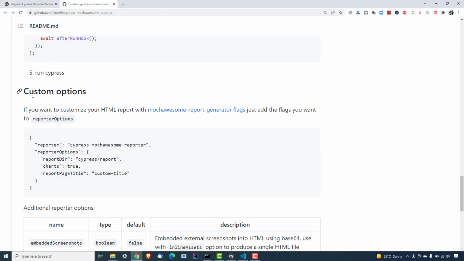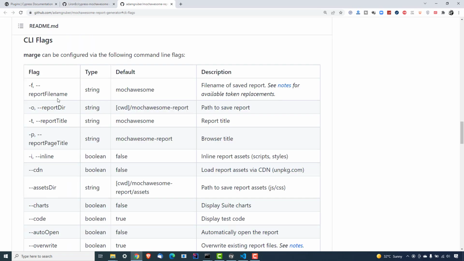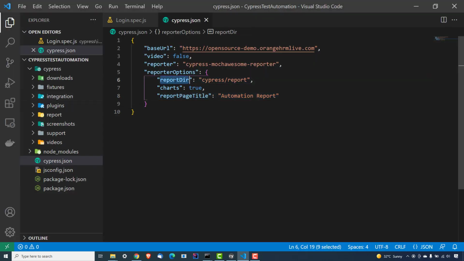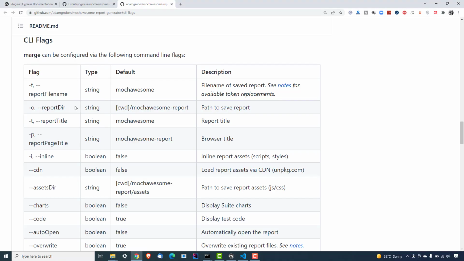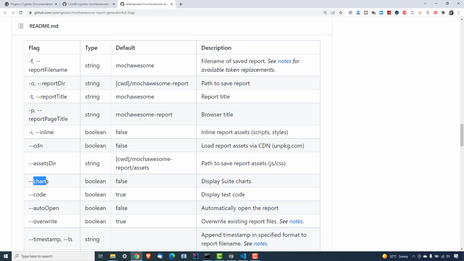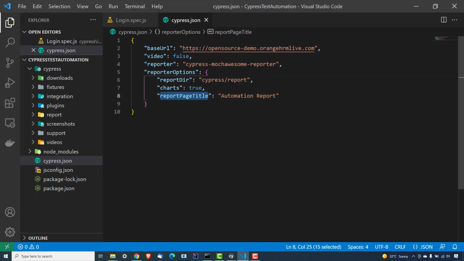On the same page, under custom options, you will see the Mochawesome report generator flags. Open this link in a new tab. These are the CLI flags available. Right now, the flags we have used are report directory, charts, and the report page title, but you can see a couple of other flags. This is the one we have used. We have also used charts equal to true. These are the default values. For charts, by default it's set to false, but we changed it to true, so we are getting charts.